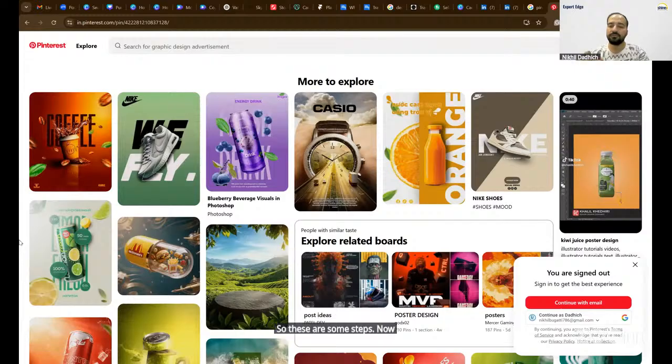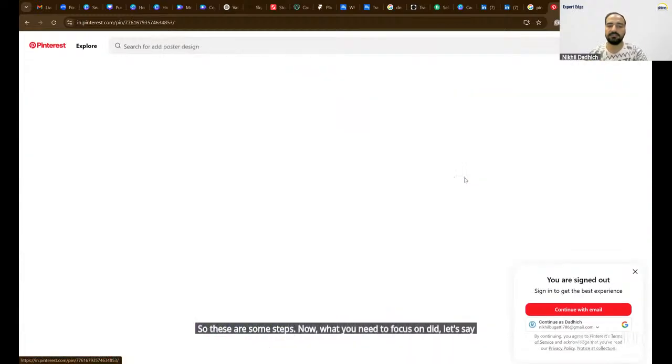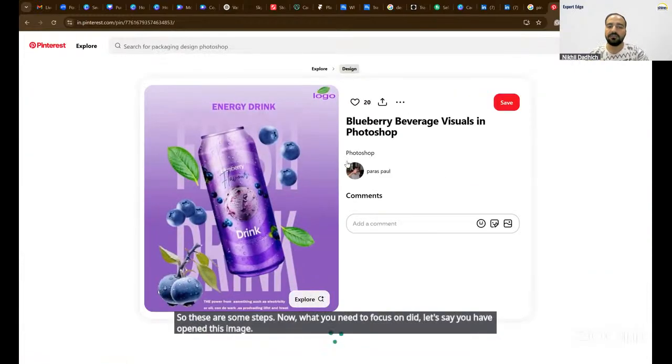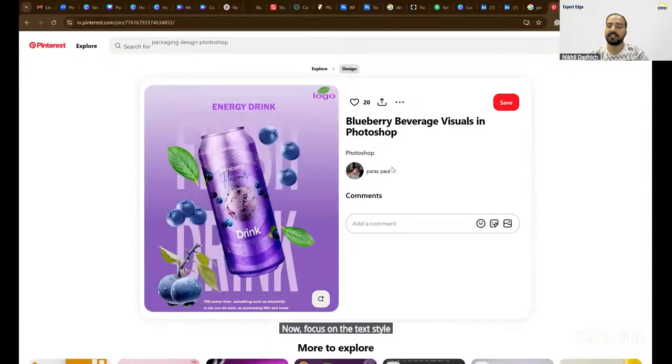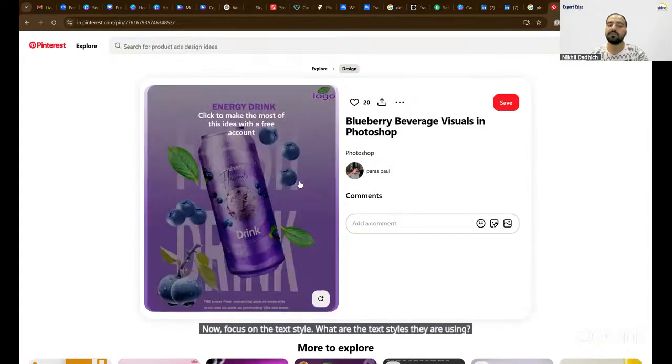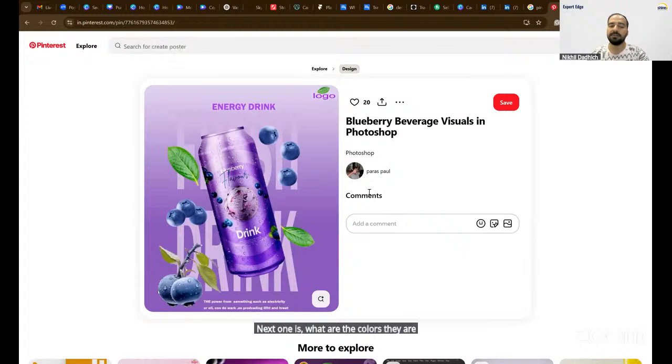Now what you need to focus on: let's say you have opened this image. Focus on the text style. What text styles are they using? Next, what colors are they using? You can see a purple color. So there are many purple colors.